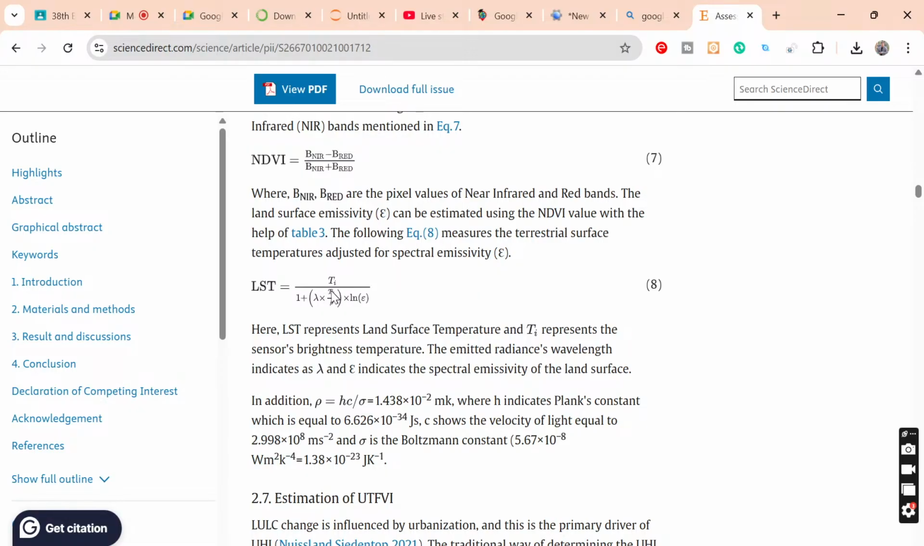Then if you check the TI, or TI is same sensor brightness temperature. Then emissivity, it's a emissivity. We need to calculate the emissivity also. So this is the formula. We can easily compute all of those using Landsat data.